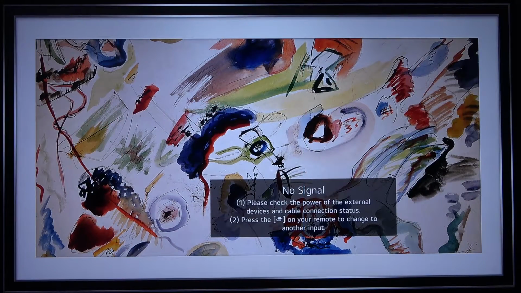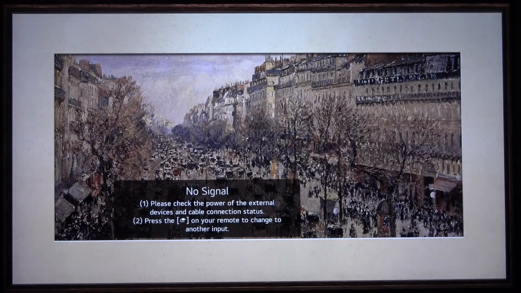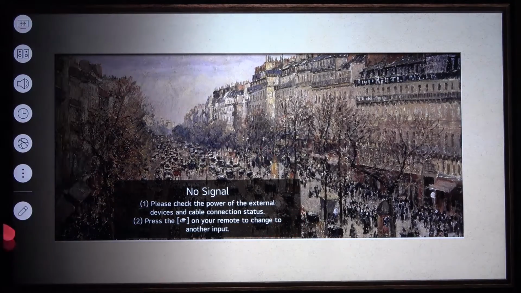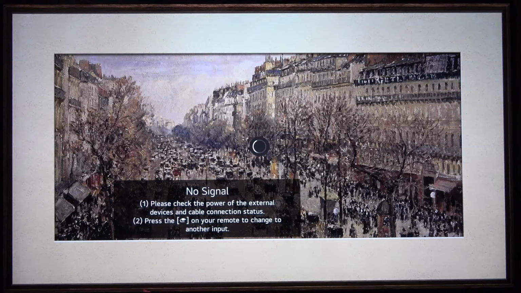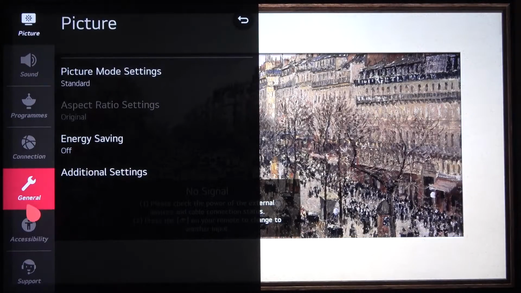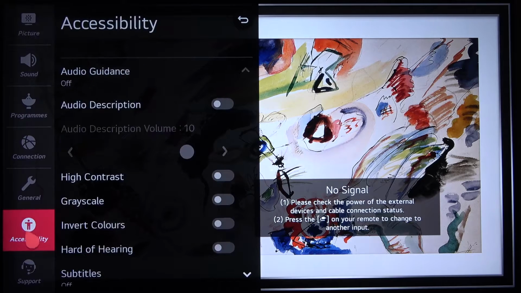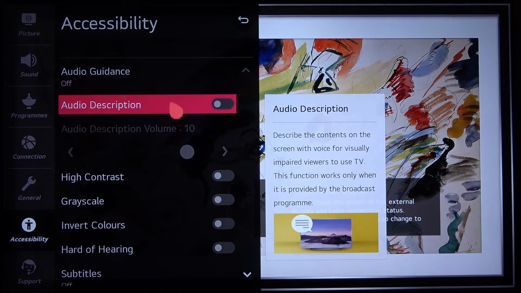Welcome. Today I am with LG NanoCell TV and I will show you how we can enable or disable audio descriptions. So we have to tap the settings button on the remote control, move for the all settings. Next go for accessibility, and there we can find the audio description.